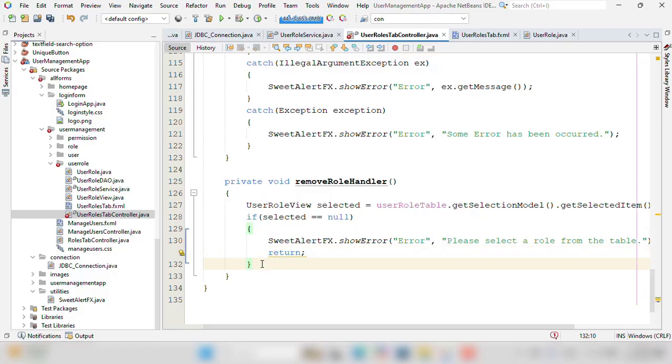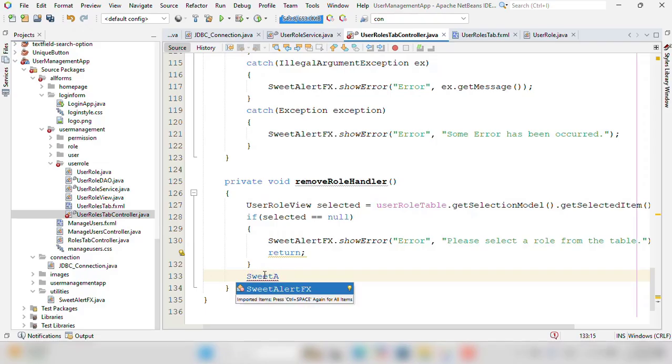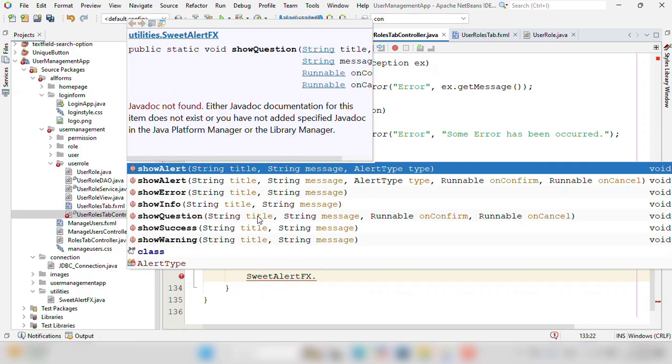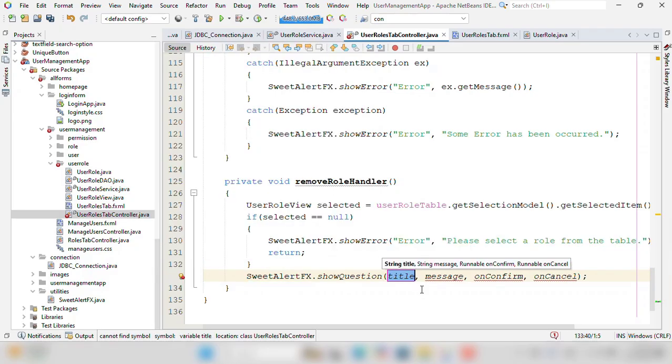Thereafter, we want to display a confirmation message. If the user presses the yes button, we want to remove the role. If the user presses the cancel button, we don't want to remove the role. Okay, simple. We have SwingAlertFX, and here we have the show question message method that accepts title, message, on confirm, and on cancel. Okay, we want to use that.